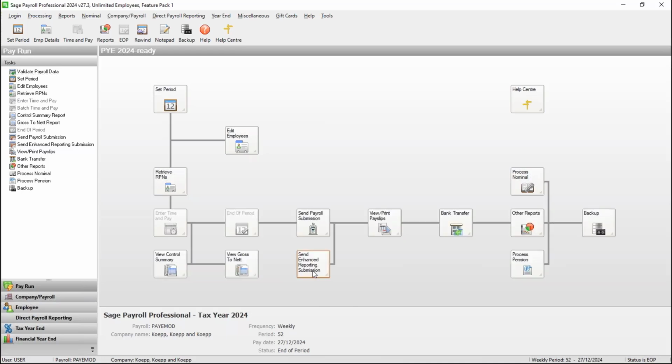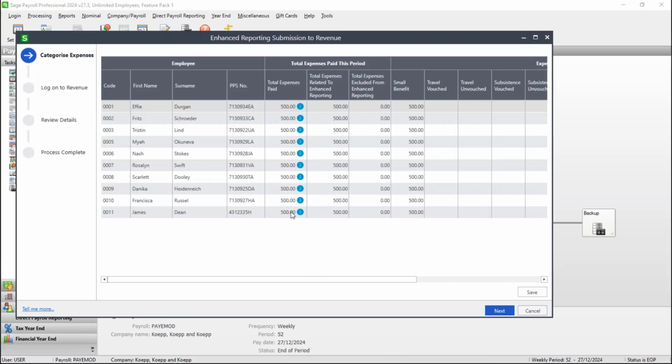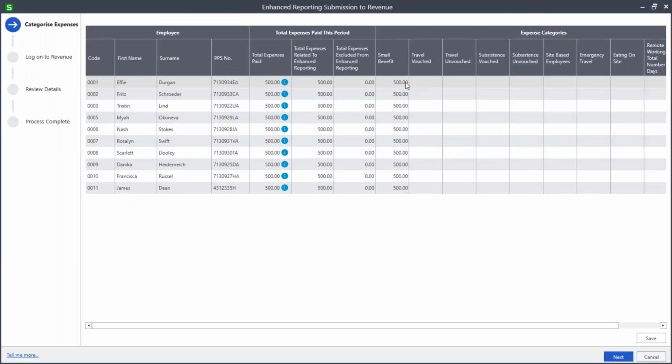So if I click onto this, the first thing it shows you is the categorize screen. Now, because we set it up as a small benefit expenses payment, it has automatically categorized it as a small benefit. And we don't have any other types of expenses to report this period. So I'm happy that I've got €500 for the small benefit. I'm going to save that information and click next.